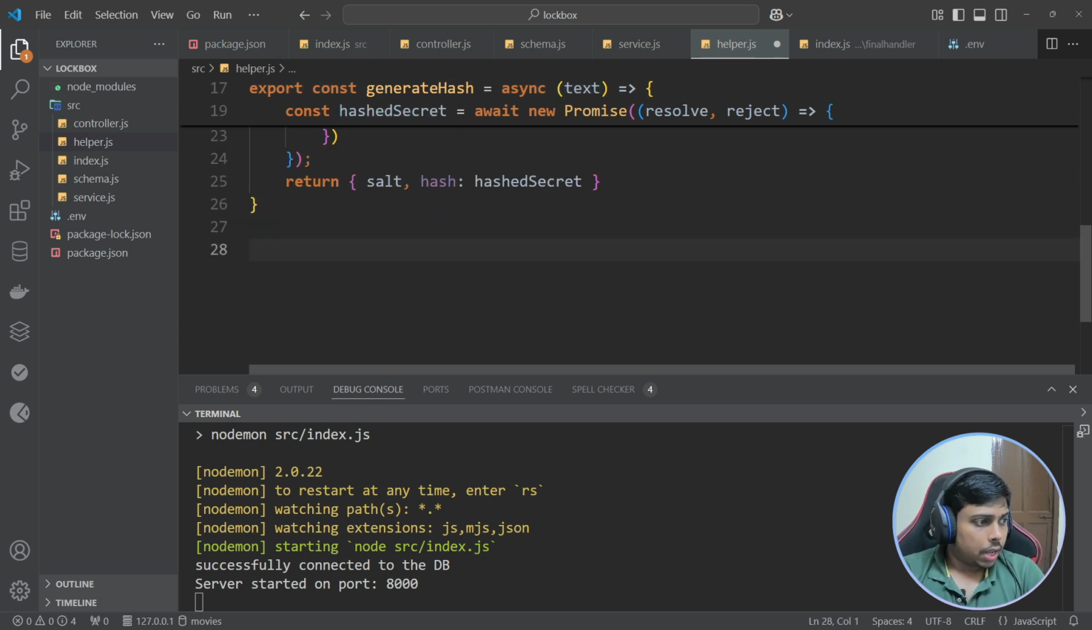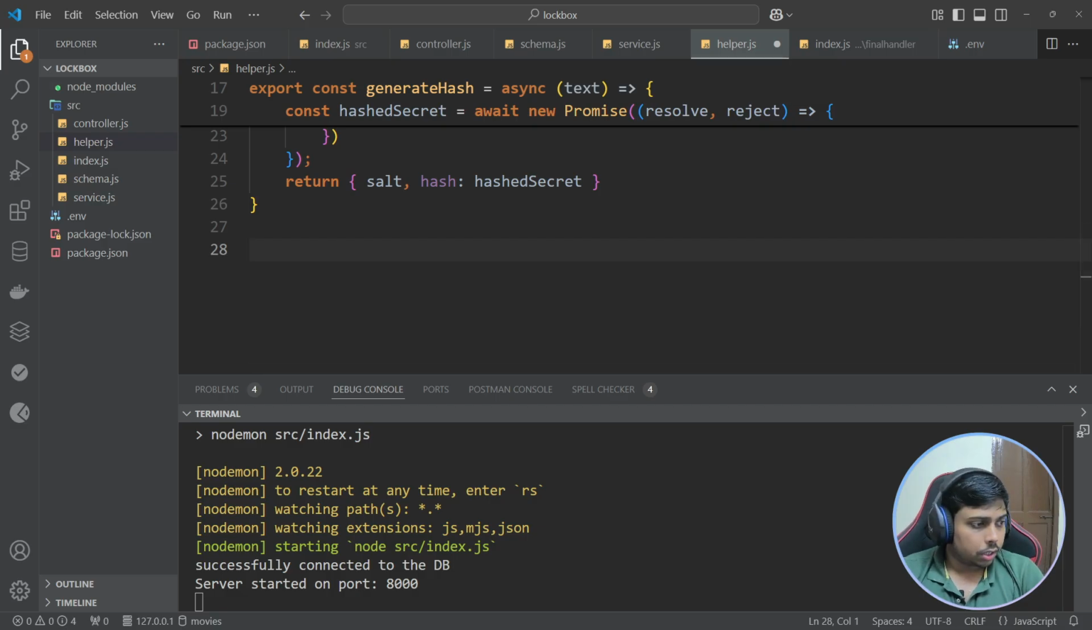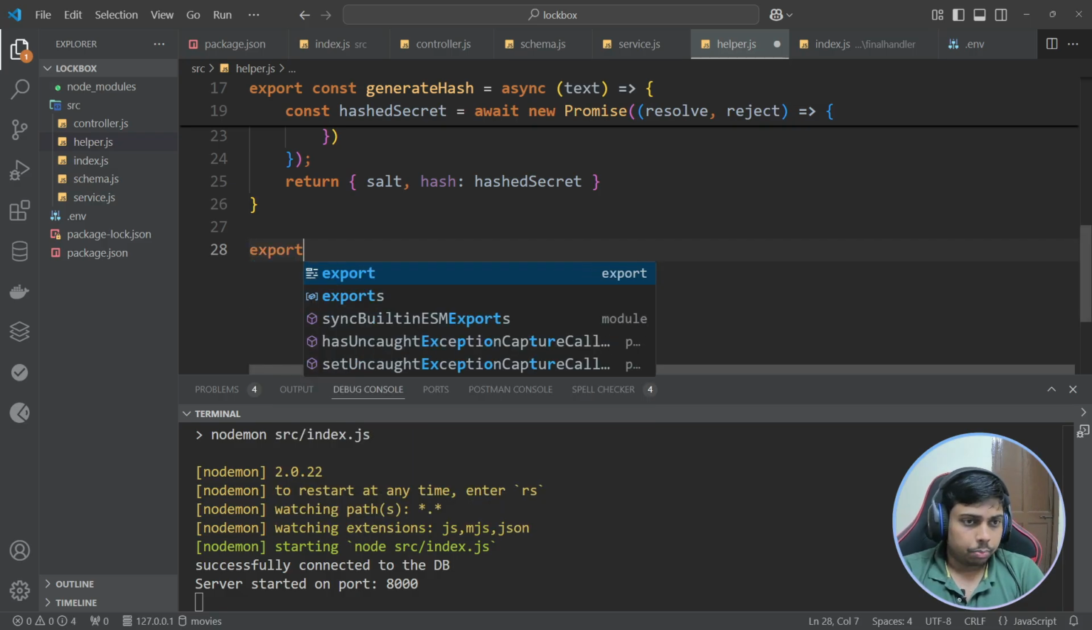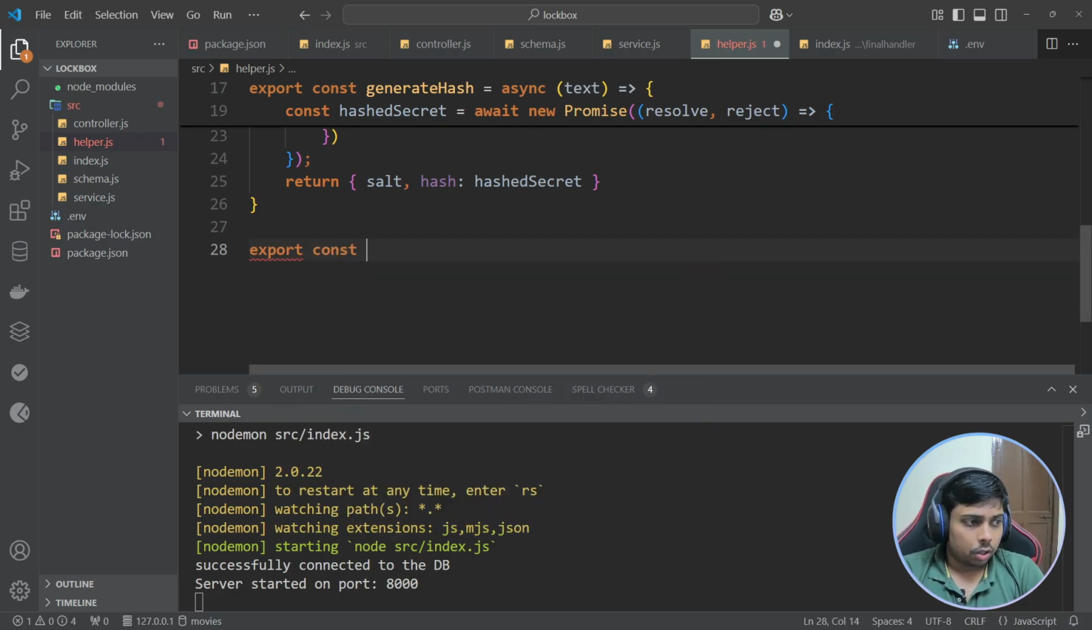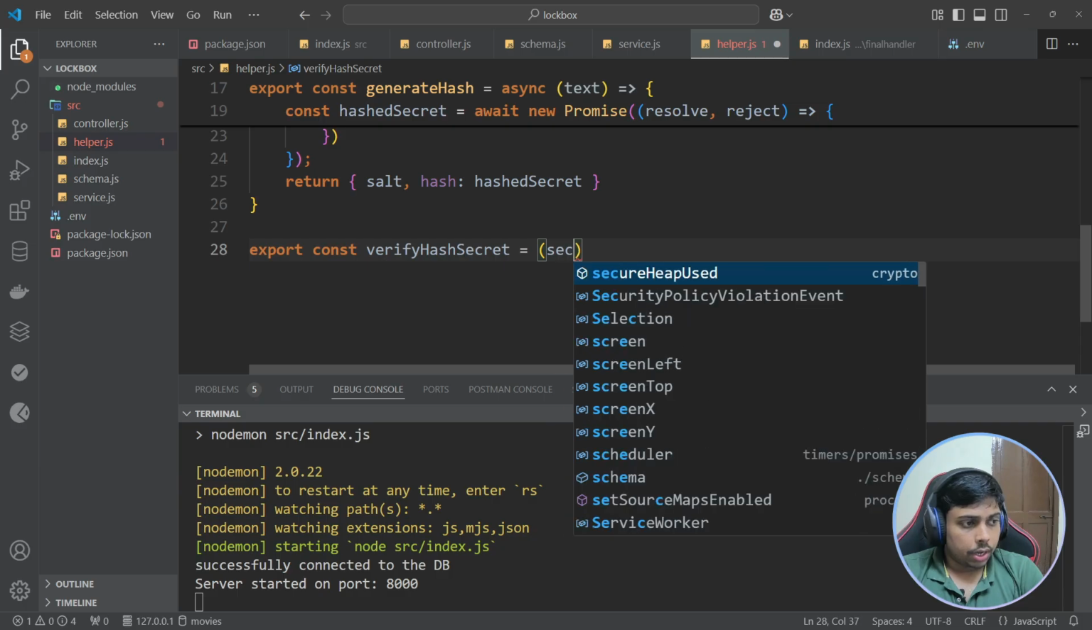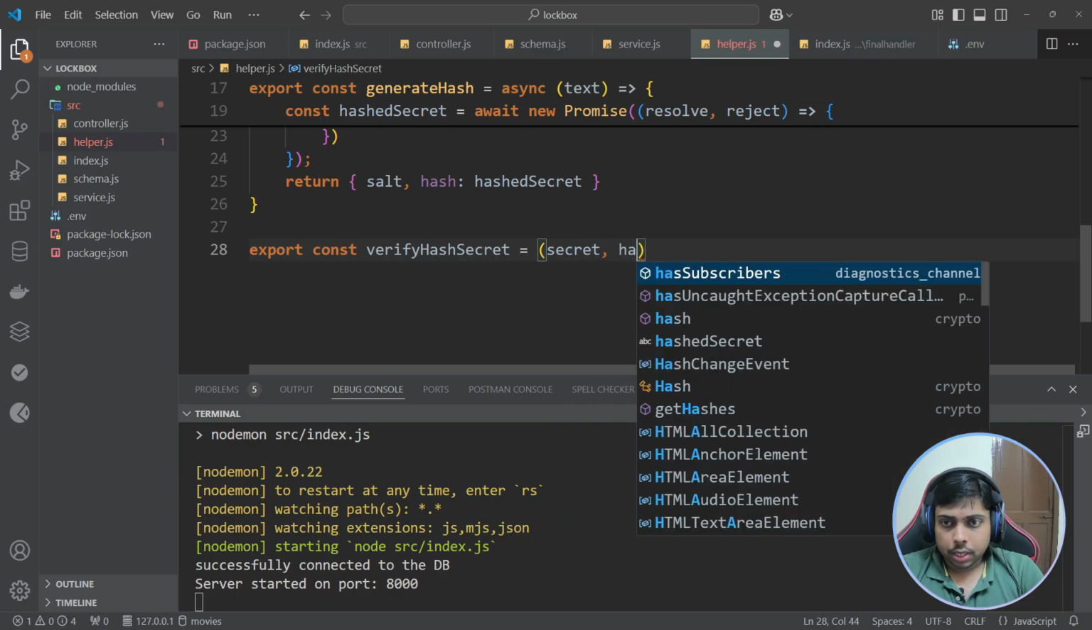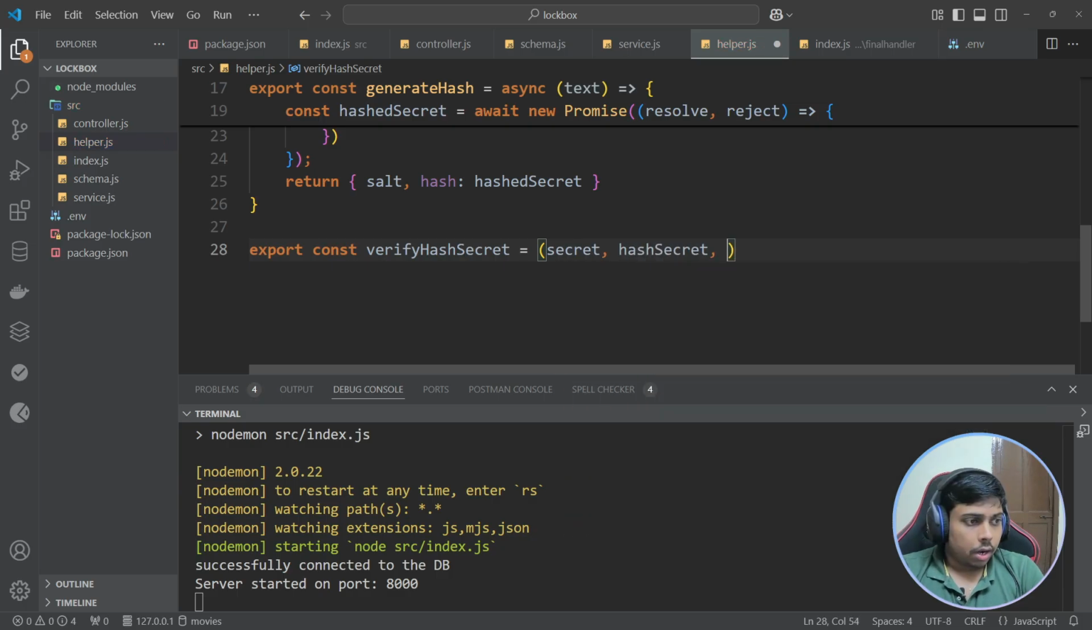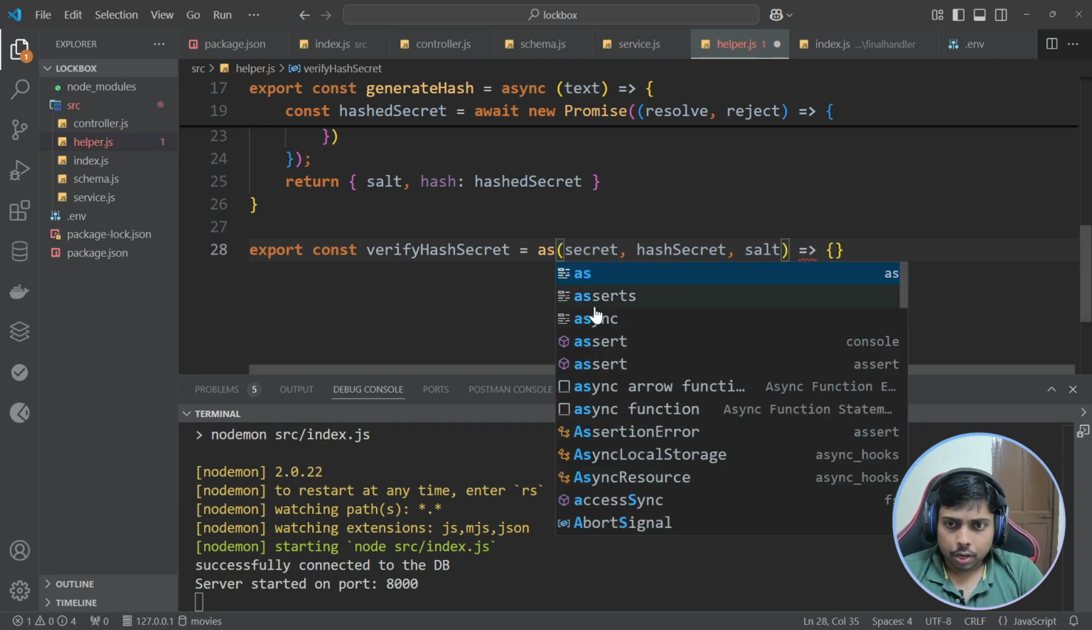Then can I write the verify hash function? So I will say export const verifyHashSecret, and this will take the secret as well as the hash secret, right, and the salt. So what this will do is automatically generate another hash from the salt and the secret, and do the comparison, right, and it should be an async function. So I will mark it as async.